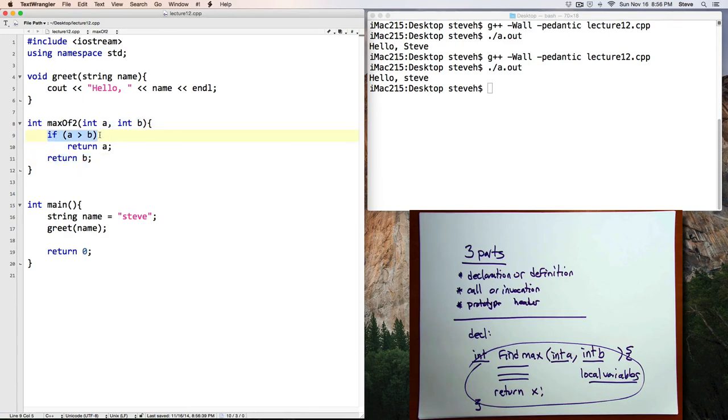Notice that if it's true that a is greater than b, then it will return a. If b is less than or equal to a, then this test will fail. This command here will not execute, and this one here will execute, and the function will return b.